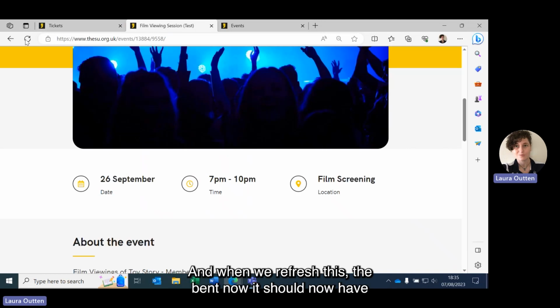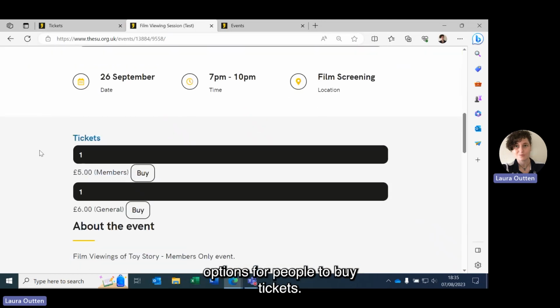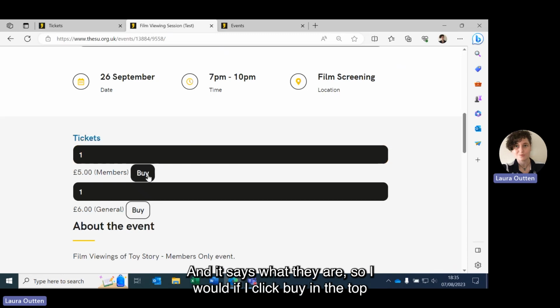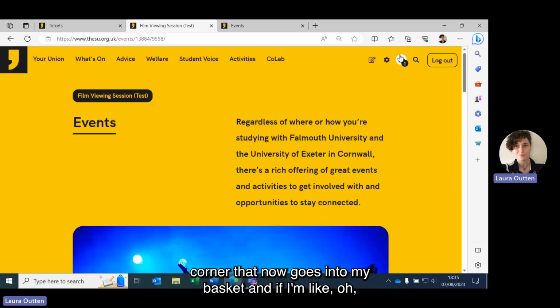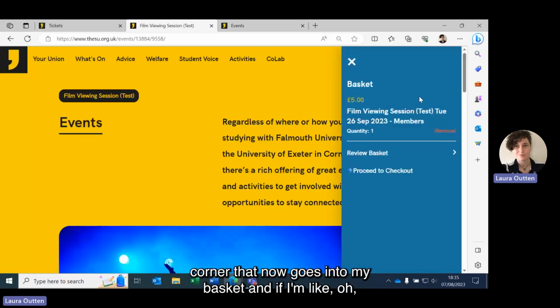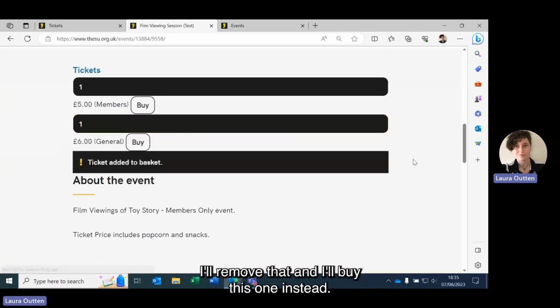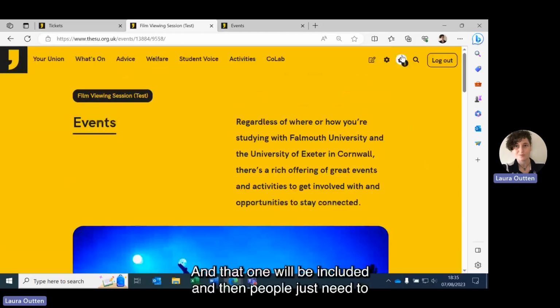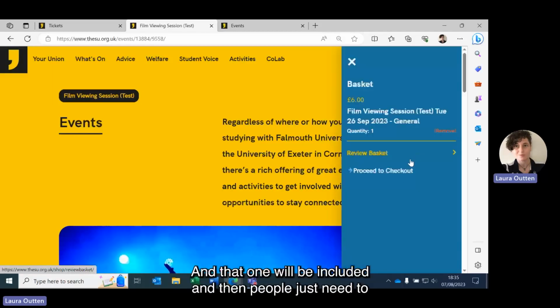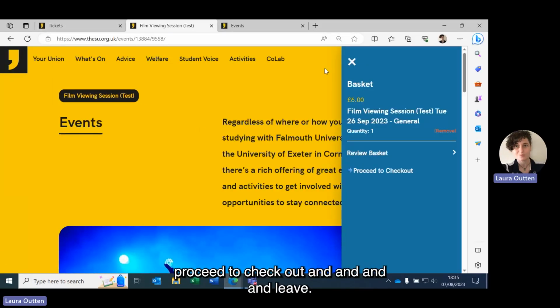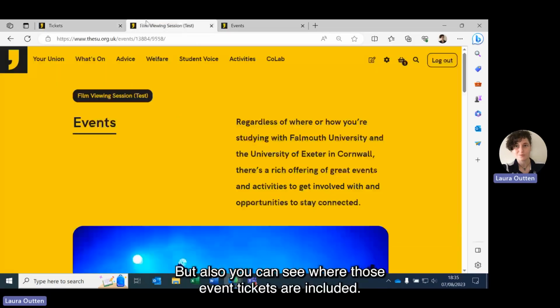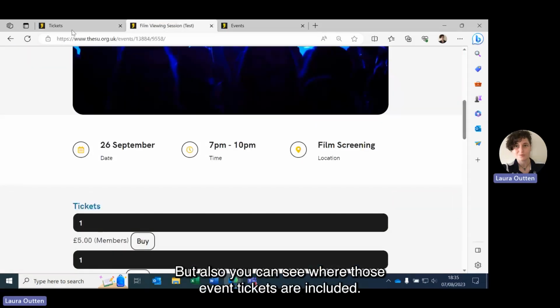And when we refresh this event now, it should now have options for people to buy tickets, and it says what they are. So if I click buy in the top corner, that now goes into my basket. And if I'm like, oh, actually, I'm not a student, I'm an associate member, I'll remove that and I'll buy this one instead. That one will be included, and then people just need to proceed to check out and leave. But also you can see where those event tickets are included.